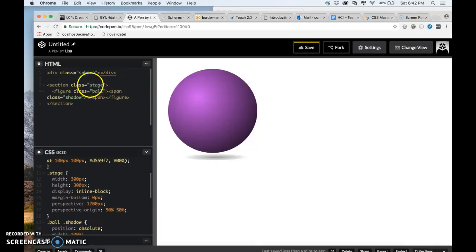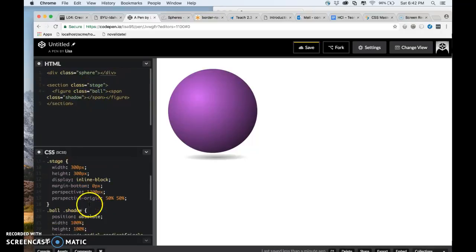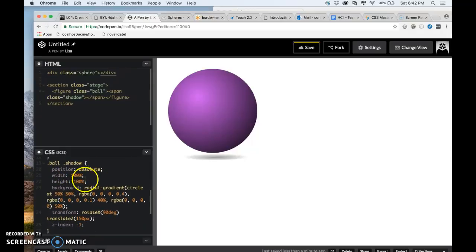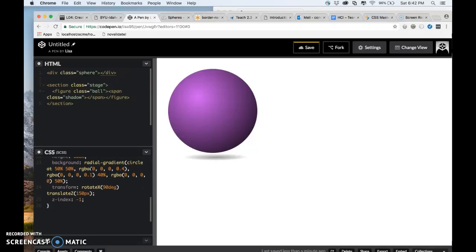Then to create this shadow on the bottom, I created three more classes right here. One called stage, and then inside it I created one called ball with shadow inside that one. And so I made the width and the height be 100%. And then you create a radial gradient.